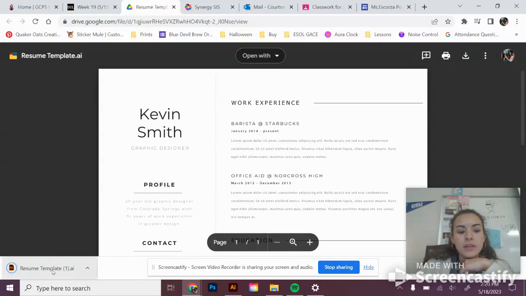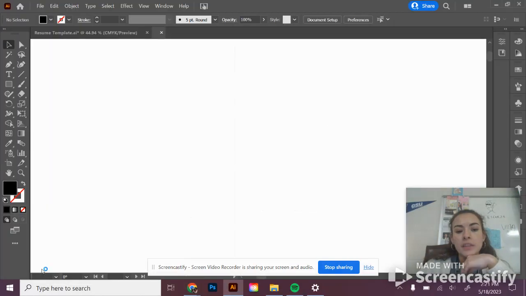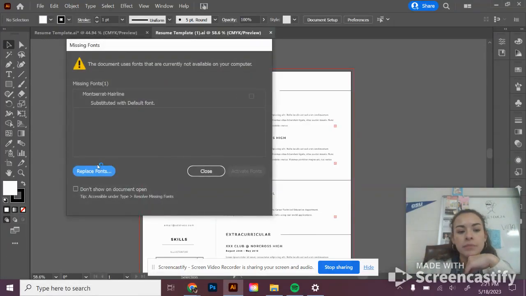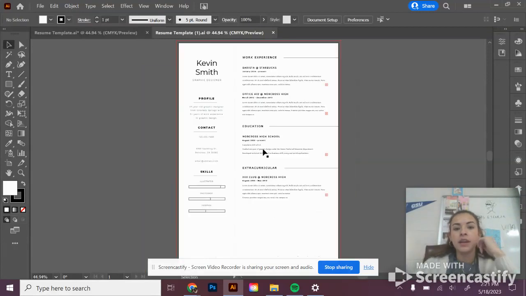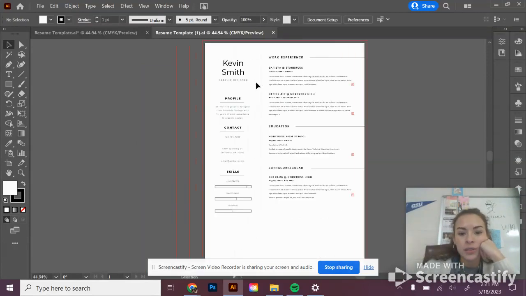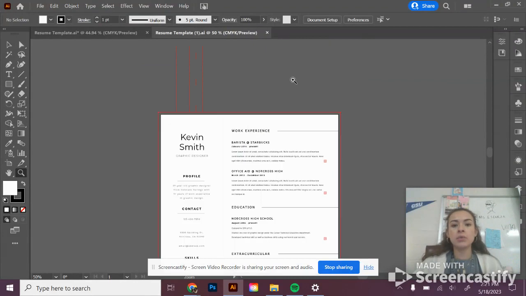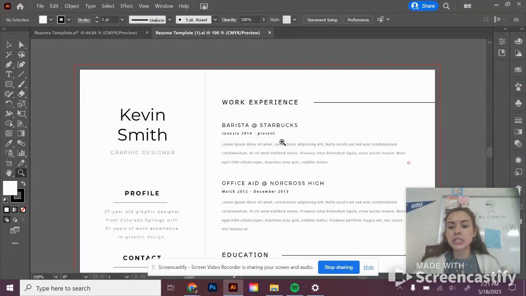And then as soon as it downloads over here, you're going to go ahead and click that to open it in Illustrator. You're going to click close and skip. There should be another pop-up. Just click skip. And you're basically going to exchange all this information with information that's pertinent to you.